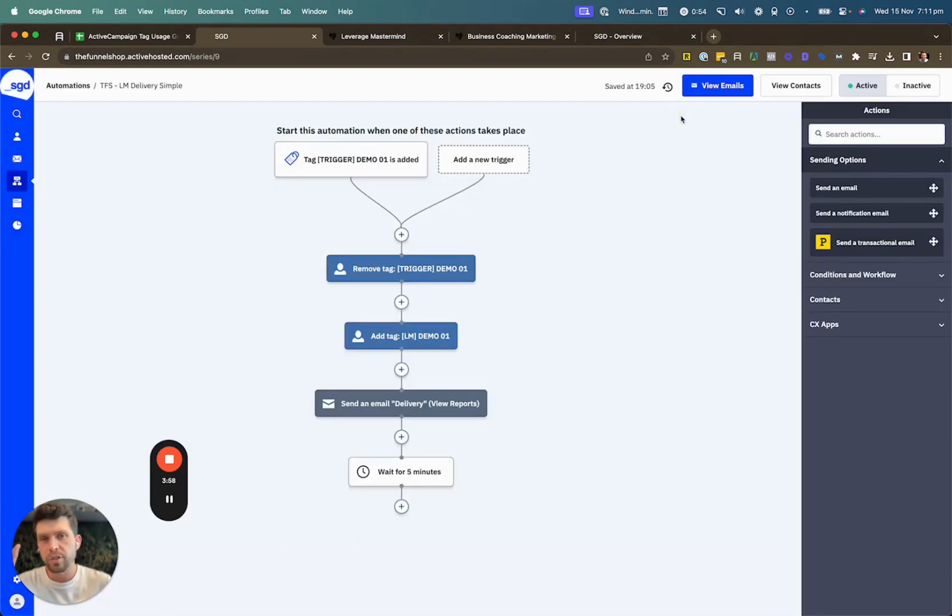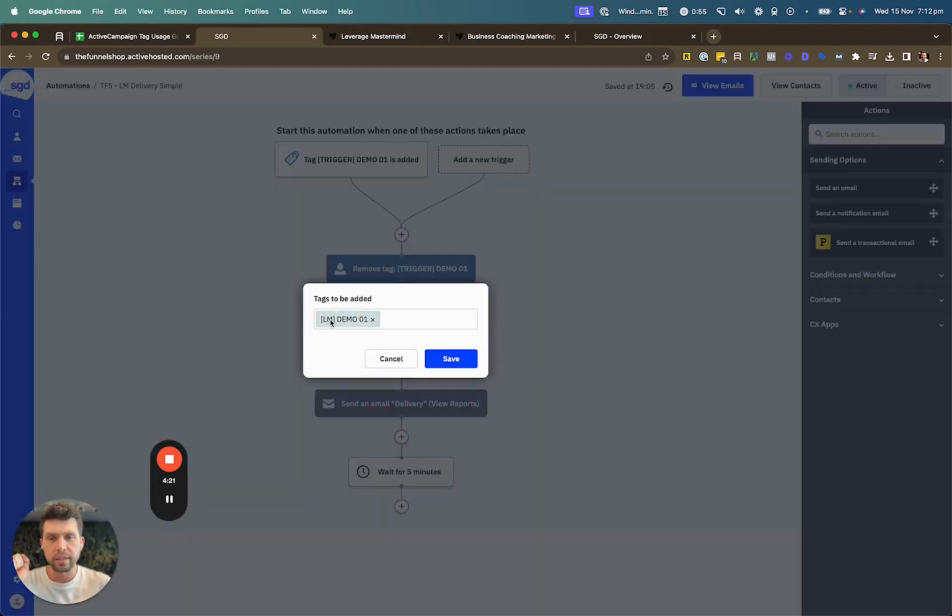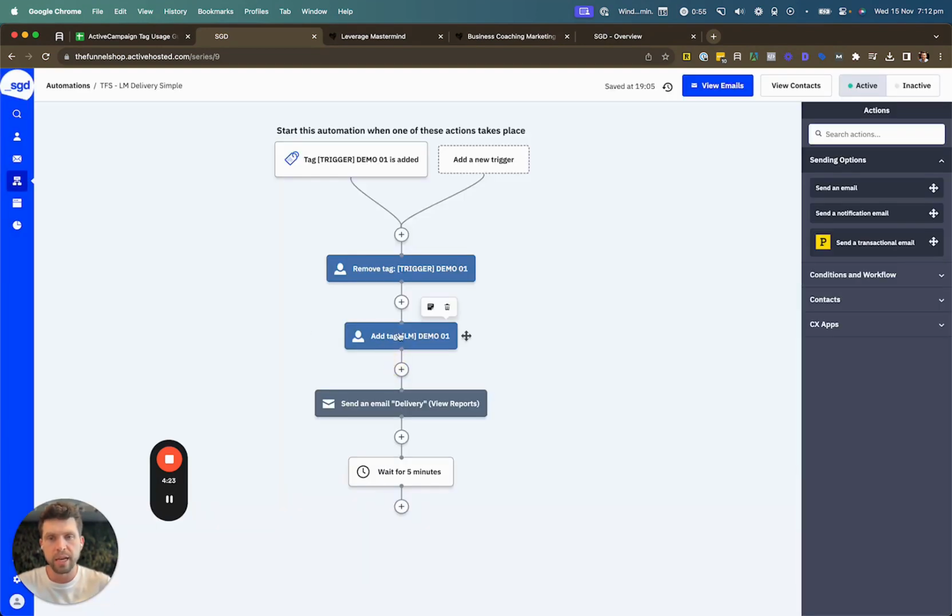So I like to do this. I think this is best practice and it helps with some flexibility later, although it may seem a little bit counterintuitive, is that I add a trigger tag and then I immediately remove the trigger tag. So it gets added and then it gets removed. And the reason for that is flexibility around triggers. So then after that, I'll add the tag lead magnet and whatever the lead magnet is. So now it's got the relevant tag and then we've got sending the email.